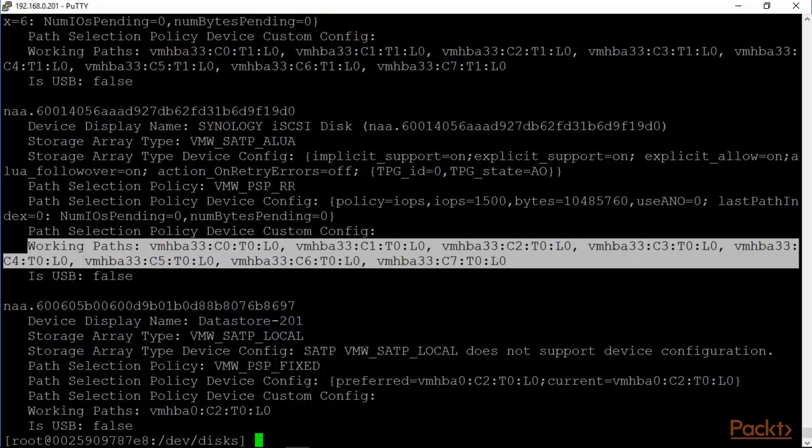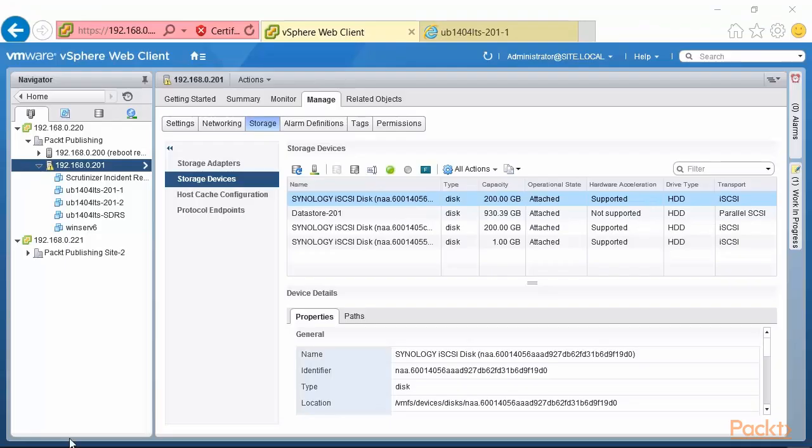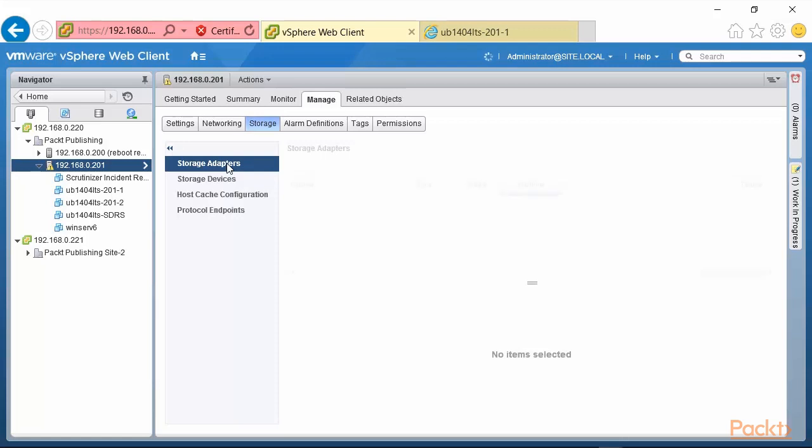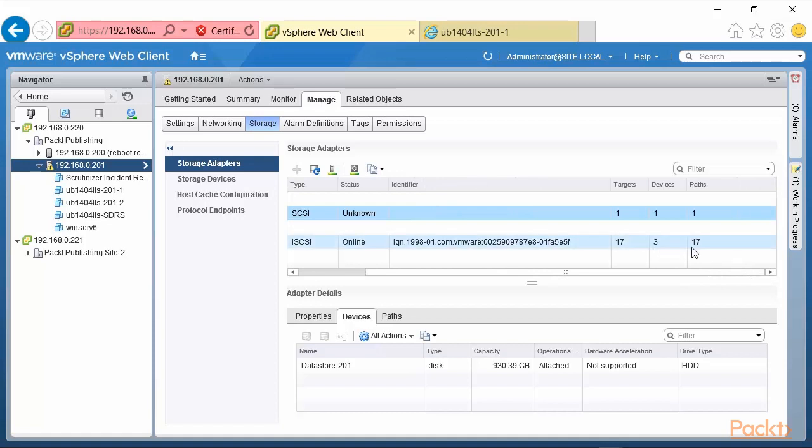We will look for this disk here, the one that ends with a 19D0, and we'll see what this looks like in our web client. So now we are back in our web client. This is the host that we were working on the command line with, 192.168.0.201. We're looking at the storage. So let's look at the storage adapters first. So if you remember, the software SCSI adapter was vmhba33. Here it is, and that is its IQN. It has 17 targets, 3 devices, and 17 paths.